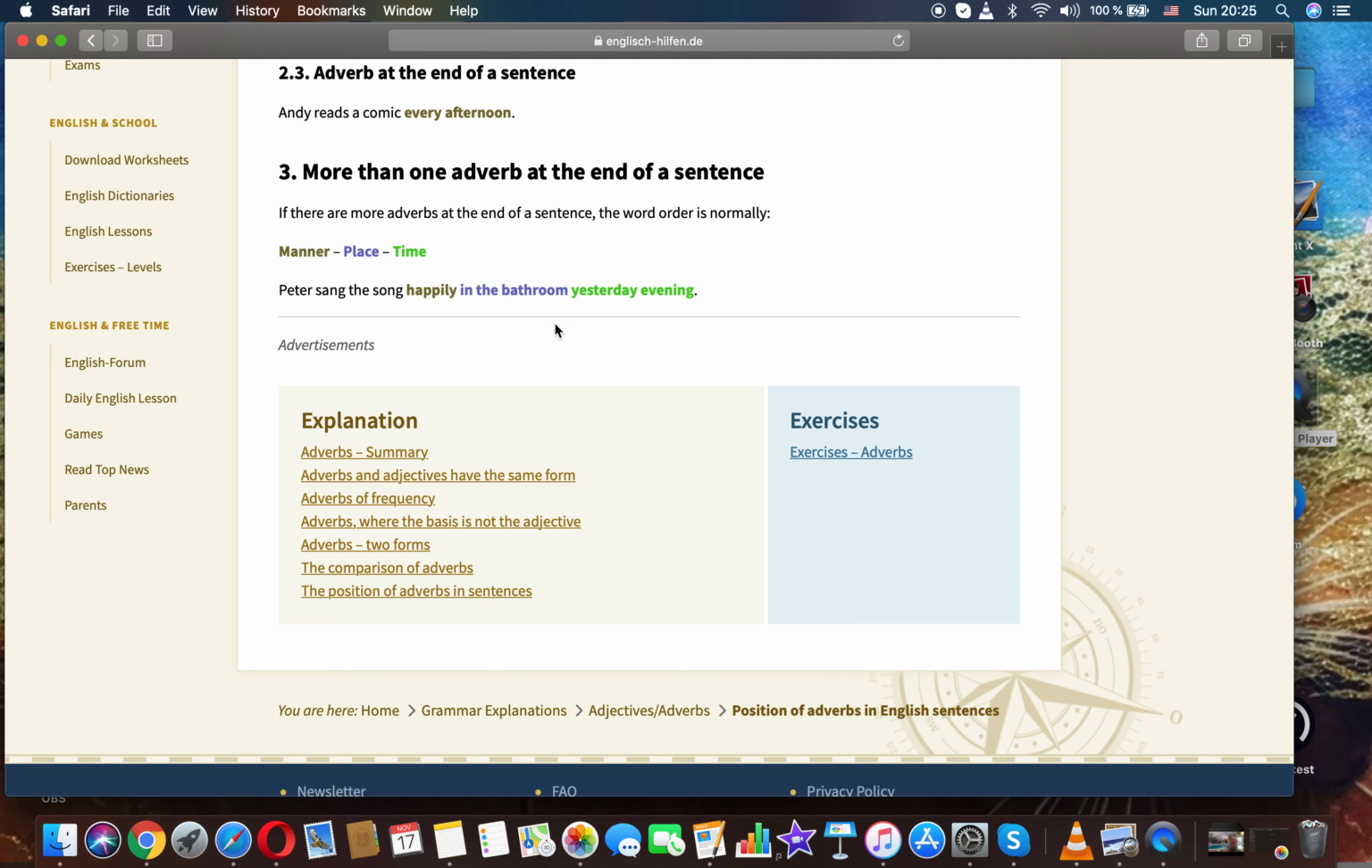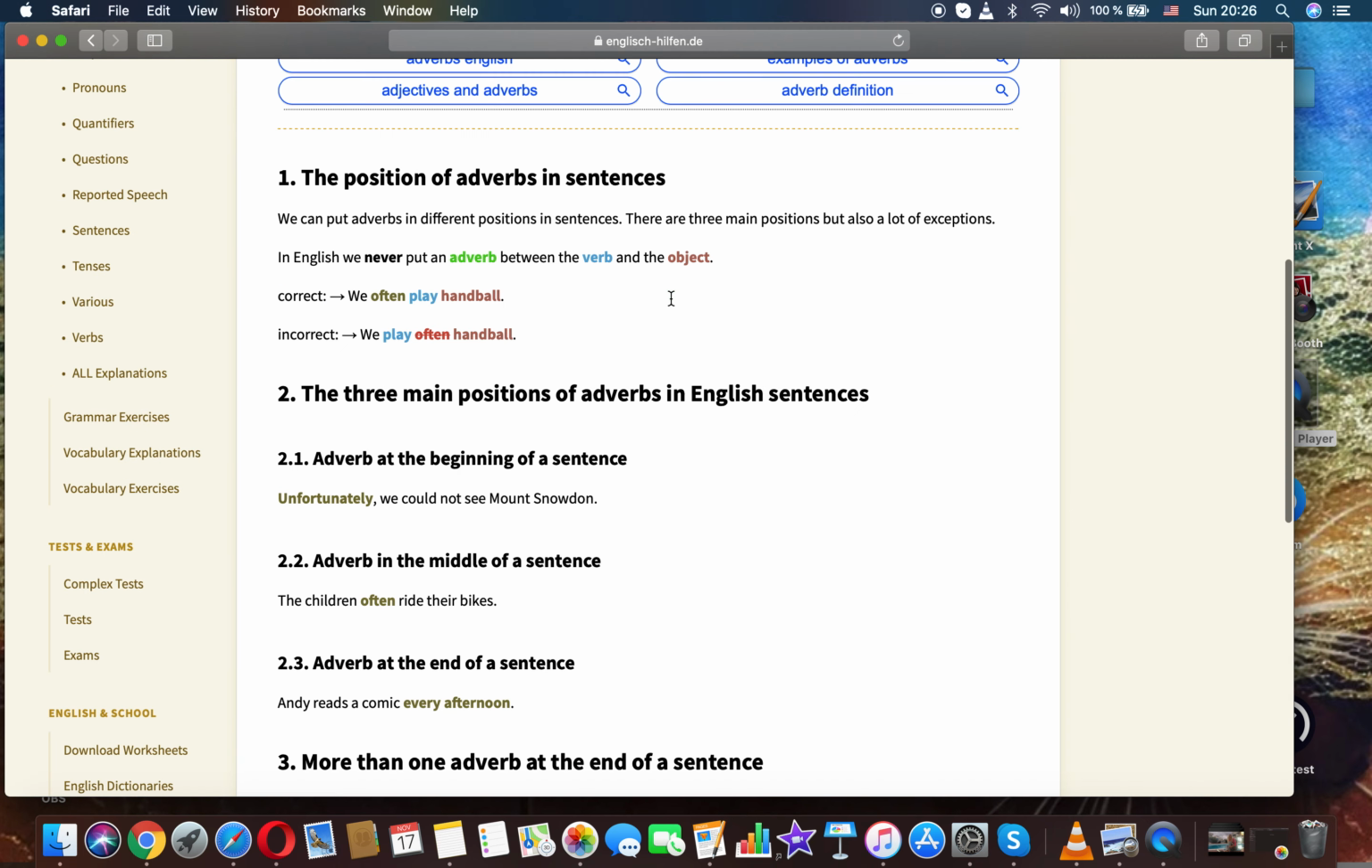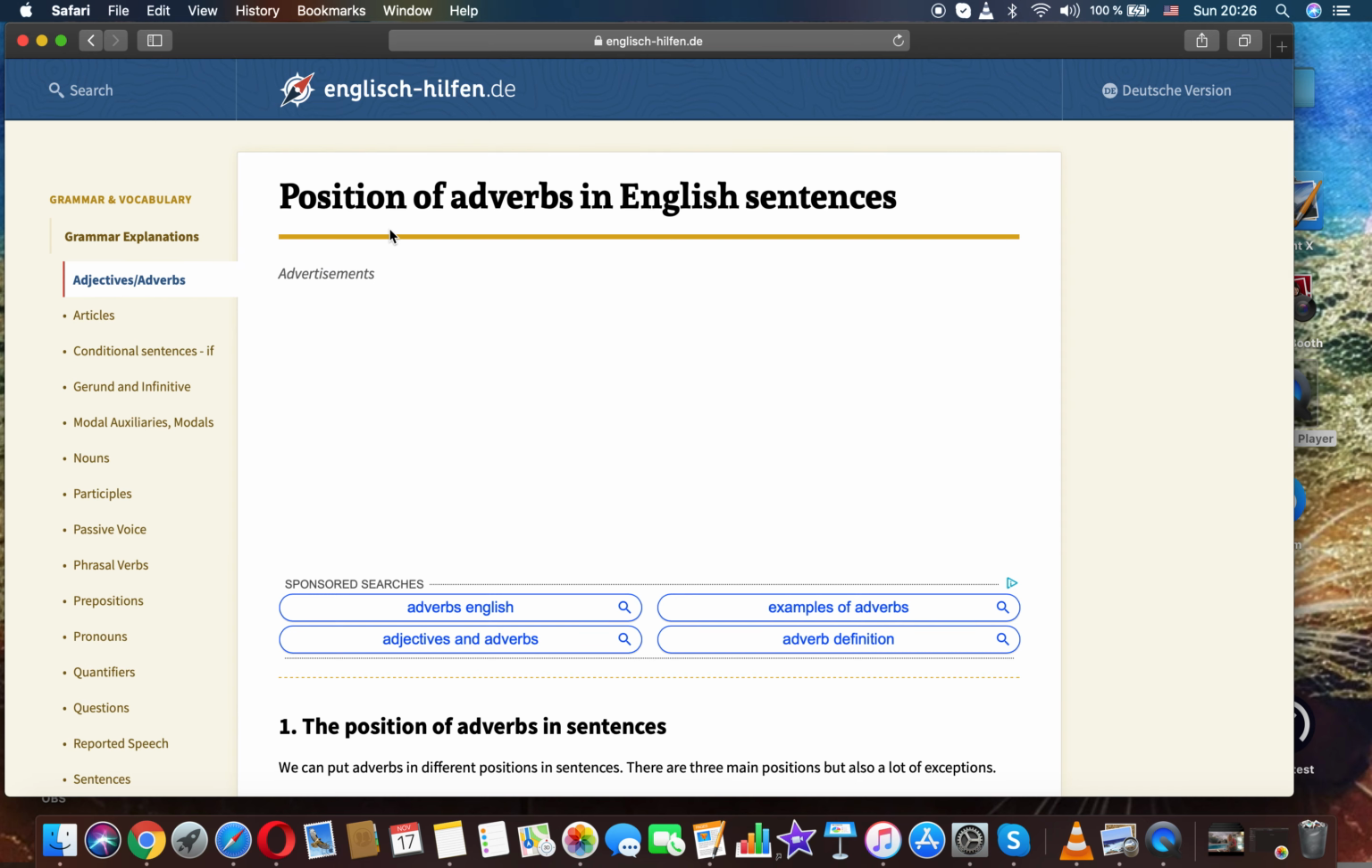Peter sang the song happily in the bathroom yesterday evening. Again, manner, place, time. How, where, when. Happily in the bathroom yesterday evening. So that was the topic, the position of adverbs in English sentences.